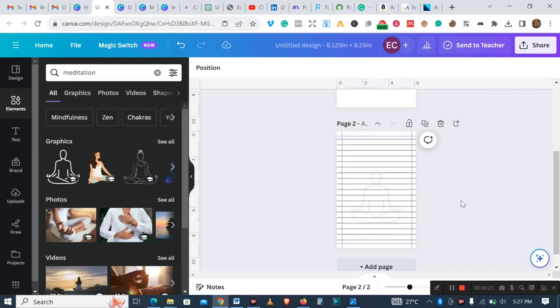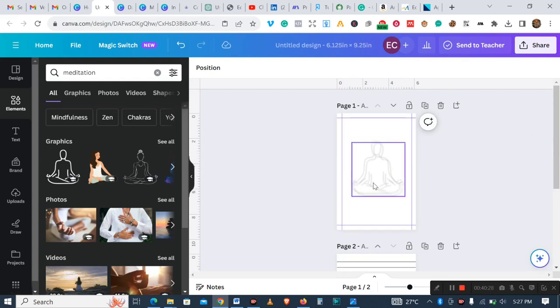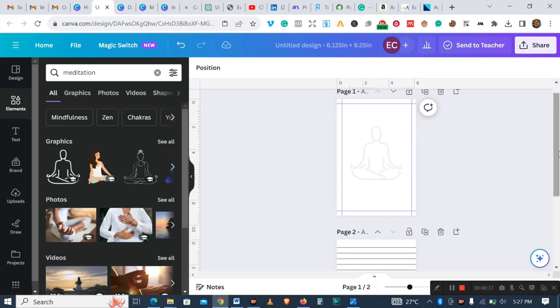Okay, so I'm done. So the next thing is for me to duplicate this page. This is 2 here, I think. Okay, so I'm done. So the next thing is for me to duplicate this page into what? 120.